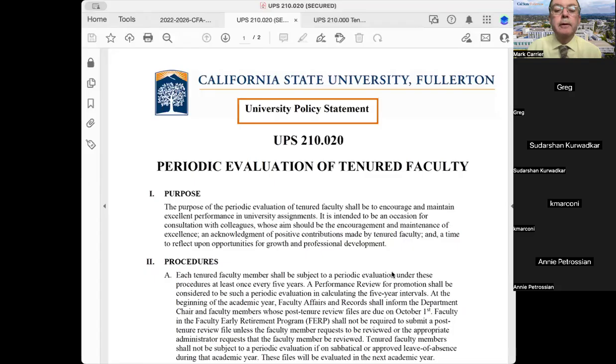Okay, our campus policy for post-tenure review is contained in UPS 210020, which is called Periodic Evaluation of Tenured Faculty. And again, that's just borrowing language from the contract. That really means what we call post-tenure review. And you'll see that part of the purpose for campus is the same as the union contract, to encourage and maintain excellent performance in university assignments.